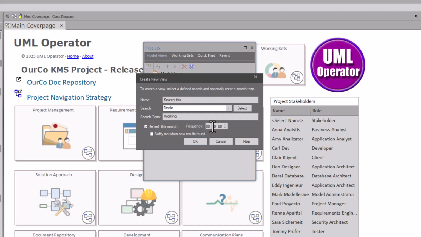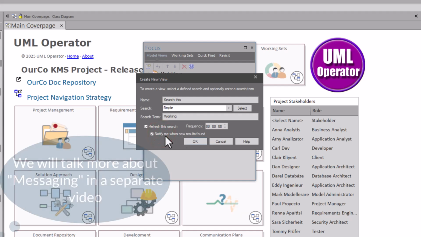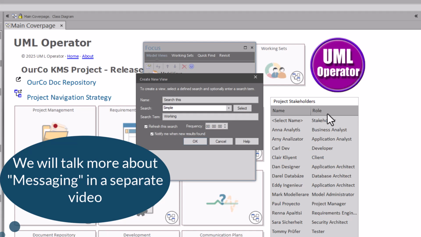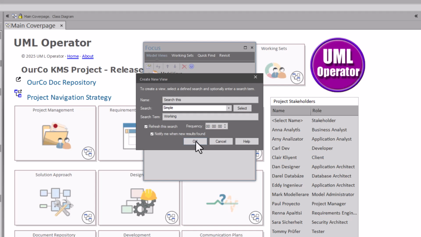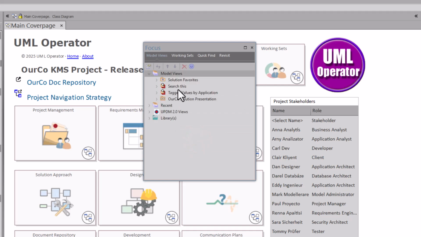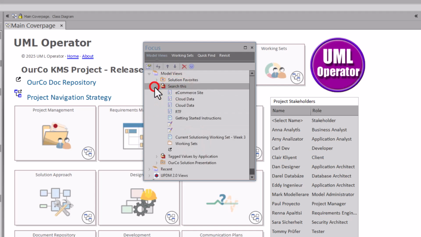And then you can say, hey, I only need it throughout the day, every 10 minutes or 2 hours or something like that, right? And then notify me when new results are found. And you can set up notification. If you need help, just hit help. Cover that in a more advanced session, right? So what we're going to do is hit OK. And now we have search this that's here. And you can see it's basically looking for everything with working in it, all right?